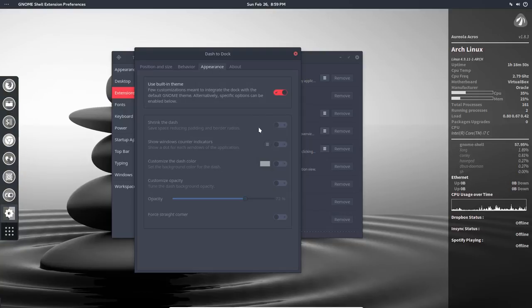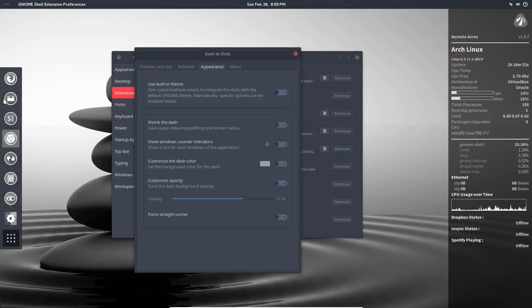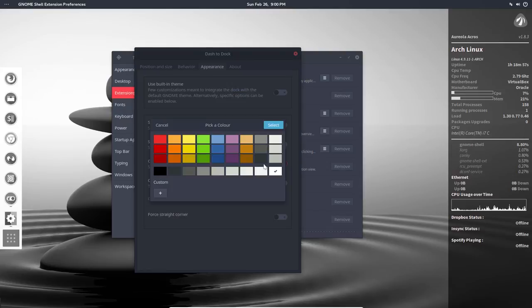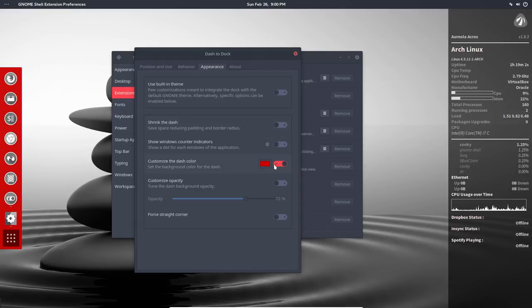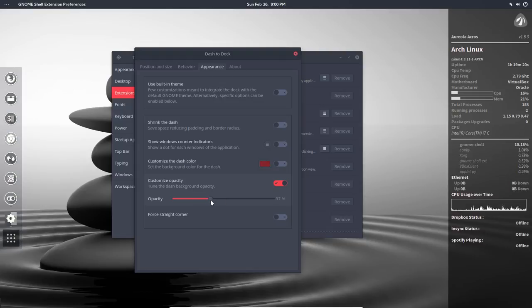I think this is actually worse. This is the Arc theme color. But if in doubt, you can customize the dash color here as well. And say, I want to have it all red. Select, and then it's red. The counter indicators, shrink the dash to save some space, make it a bit smaller. This one, of course, I like. I was looking for opacity in my theme, and we can make it more and more opaque. So that's quite nice that we can do this. I'm going to keep it like this.